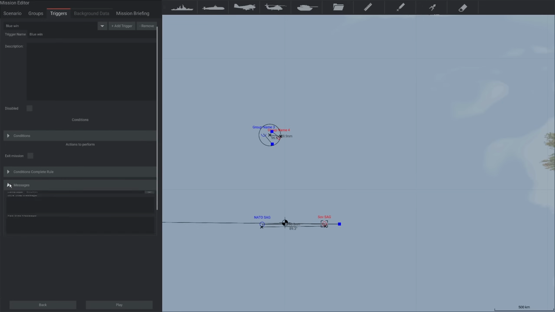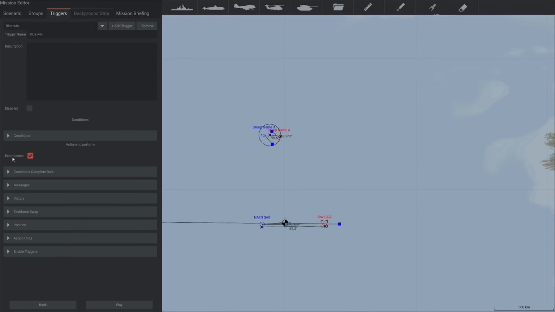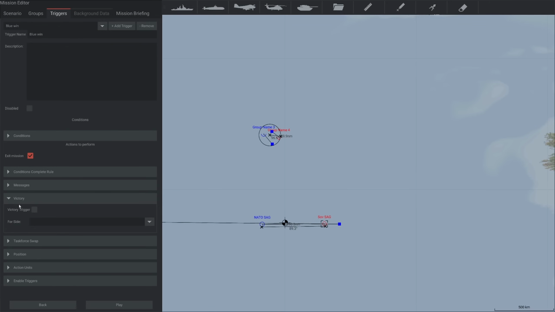So we need to set that up as a message. You can now set a message to the blue side saying, congrats, you've won. Or you can specify this as a very large mission briefing. I tend to use ChatGPT to help me write the messages to the player, and that way it becomes a little bit more interesting than just that. You can also say when this happens, so when that red task force is destroyed, the mission exits. And once we're here, we can also say victory.